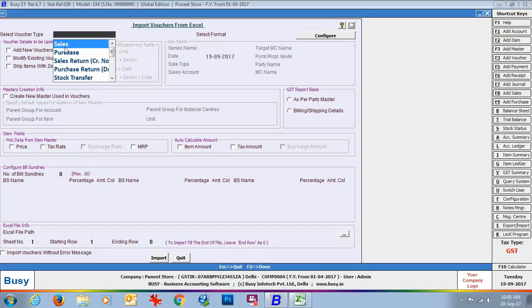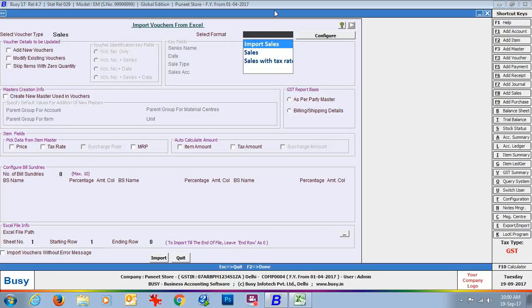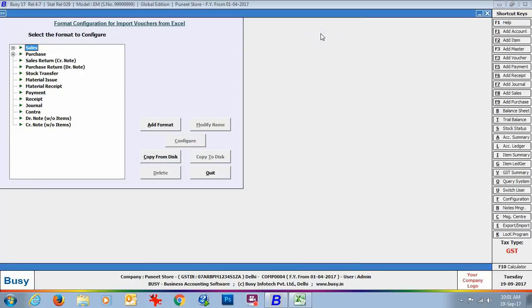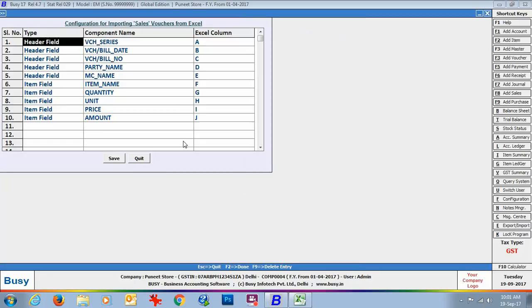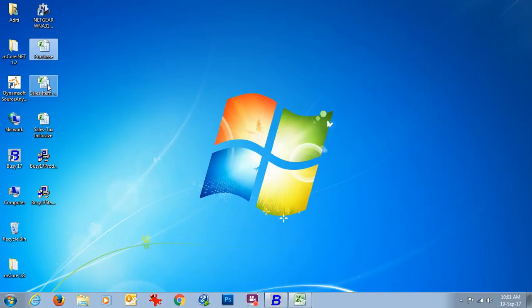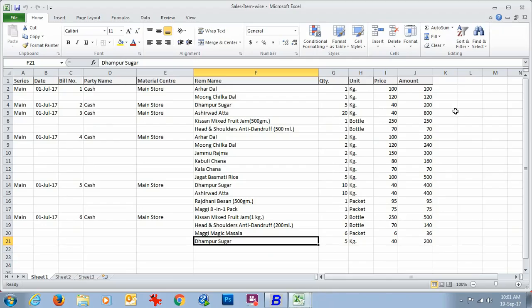Here we have selected the voucher type as sales, and in select format, we have selected import sales. You can see its configuration on the screen, the various fields which we have configured for this format. Next we'll open the Excel sheet from which we are importing the data. On the screen you can see in the Excel sheet there is no column for the tax rate. Here simply the item name, quantity, unit, price and amount fields are appearing, but there is no field for tax rate, tax name or tax amount.